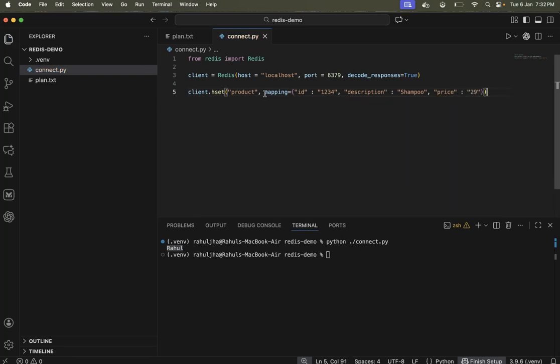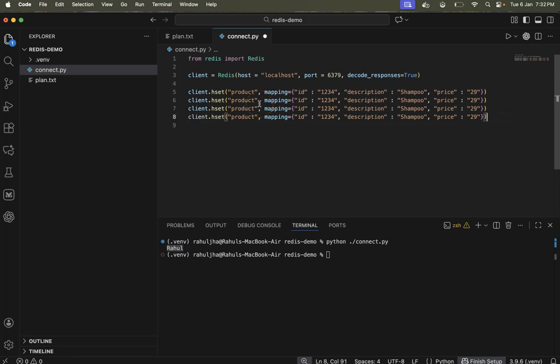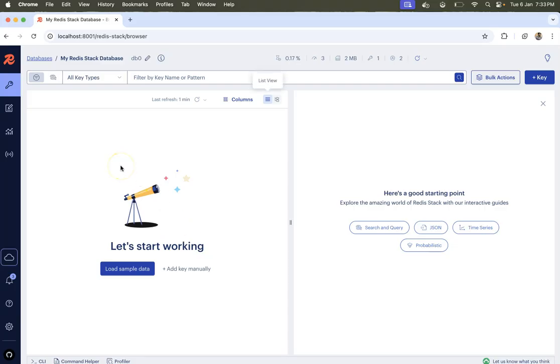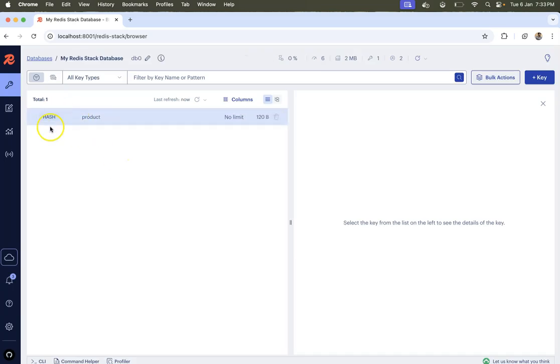Now let me copy this a bunch of times, and what do you think will happen here? Let's see. To look at what happens, let me change these IDs. Now if I run connect again, nothing happened, right? Let's refresh it. Okay, so we have got one key, a hash. The hash name is product.